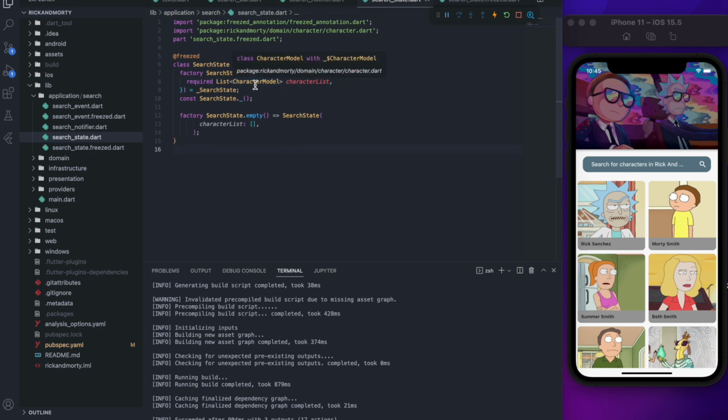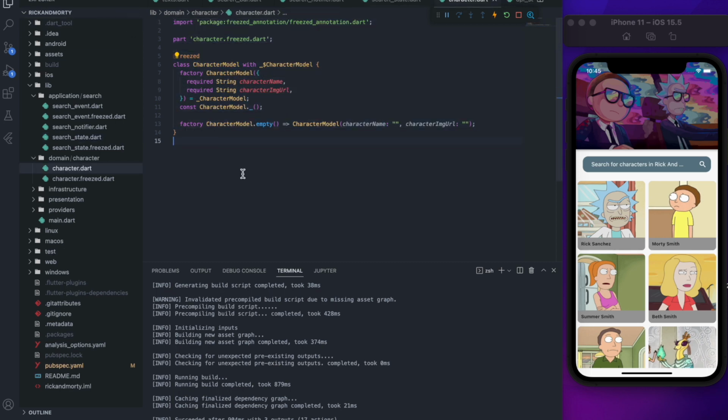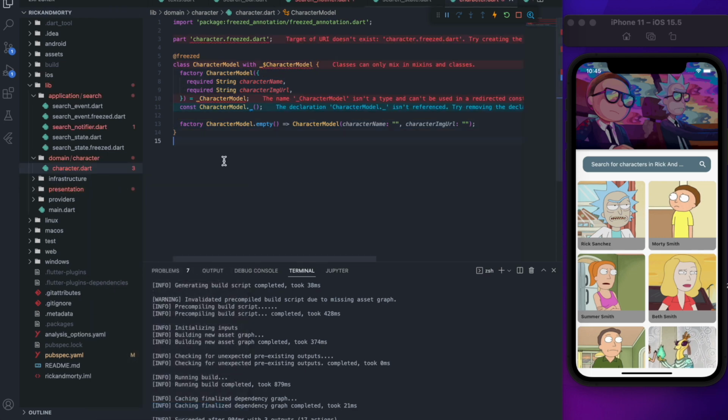And what is the character model? Let's see. Here in the domain folder and also in the character folder, we have character.dart. You can do the same things in here. Let's remove the freezed file. We created character name and character image URL. This is our character model. And when it's empty, here.